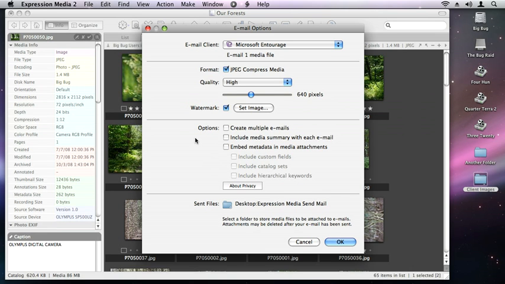You also have other options such as including a media summary or embedding the metadata into the file so that when your recipient opens the file, they will have access to all of your annotations. One more thing to note about sending emails from catalogs is that a copy of the file that is being attached to the email is made on the fly and moved to a directory that you can specify here. That file can be deleted after the email is sent, and again, the original file will be untouched, and the file will remain in the catalog as normal. Click OK and send the email.